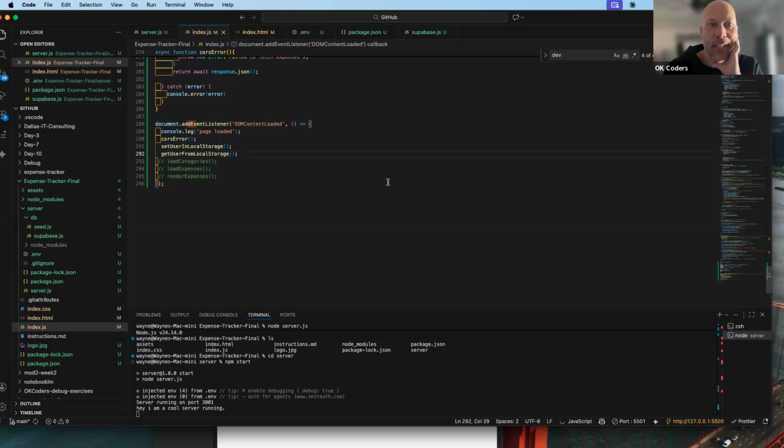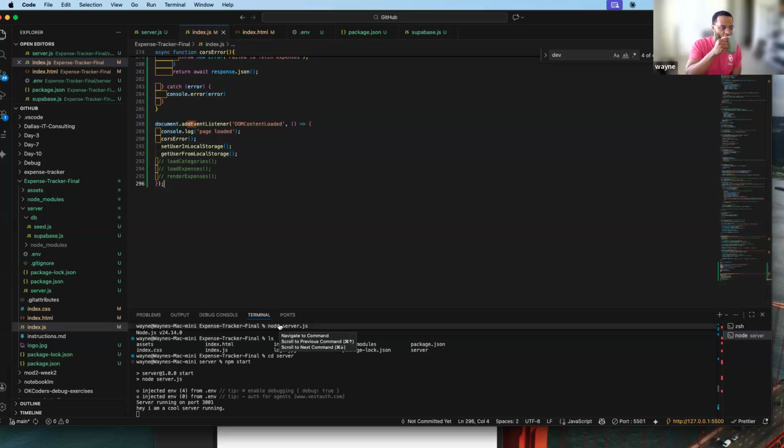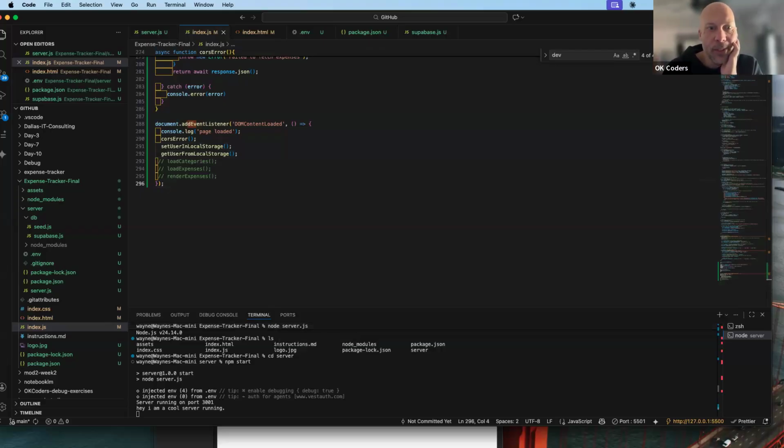So remember, defining a function is what we did up top, when we're putting everything inside. And then calling or invoking is what we're doing here, the function name with the parentheses. So when the page loads, that's what the whole event listener is for on 288. When it loads, it's going to call that callback function, the parentheses with the fat arrow, and it's just going to call all these functions.